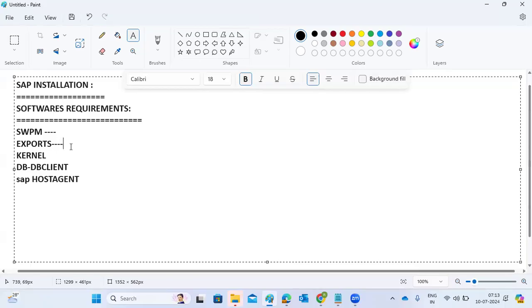Exports. So for every SAP product, the softwares are common. Kernels are common, DB clients are common, and the host agent is common. Same softwares.